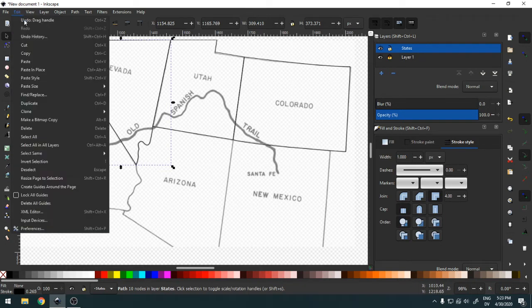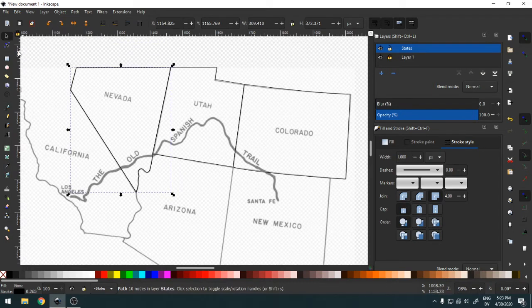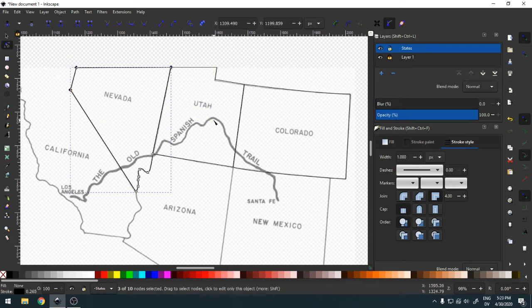So I'm going to go edit, duplicate. So now there's a copy of it, and I have that copy selected. When I edit the node tools, I'm going to grab these 3 points here and just delete them. Okay, now we can see that it put this weird node connection here. It's going all the way around and basically changed the shape of this Nevada to like this.